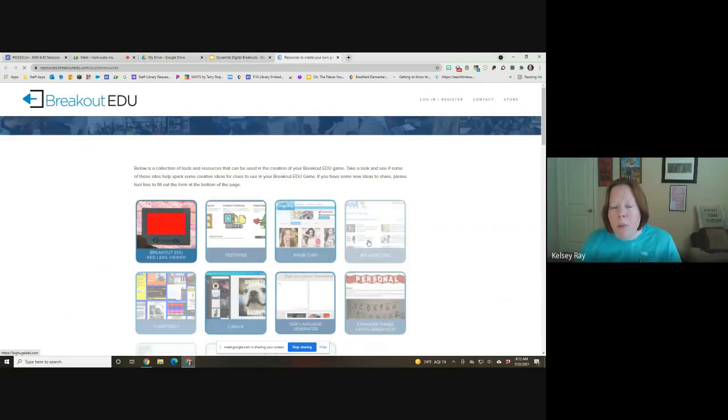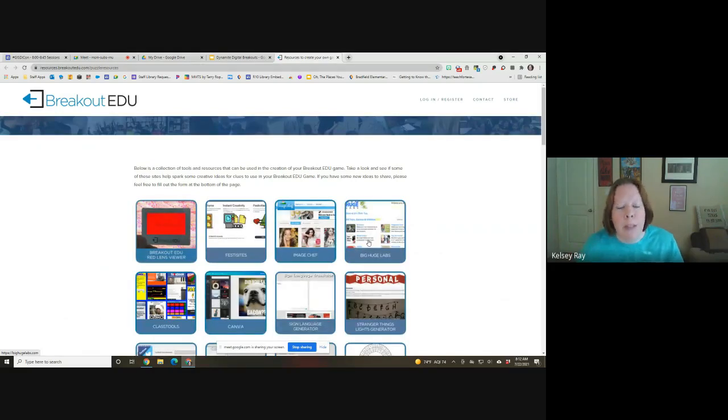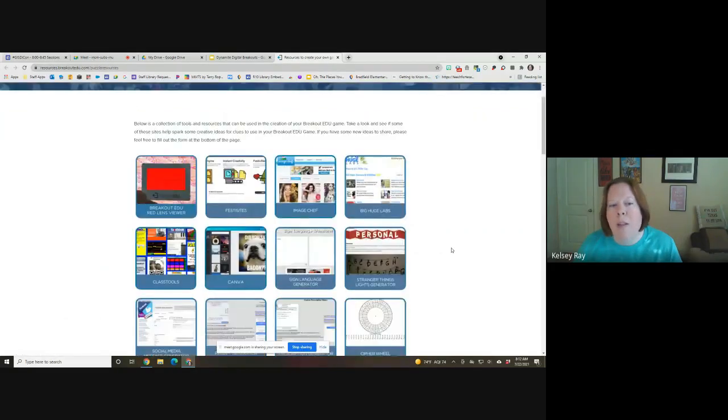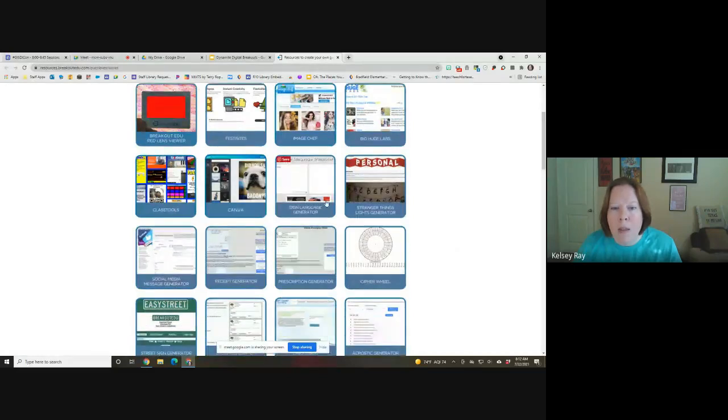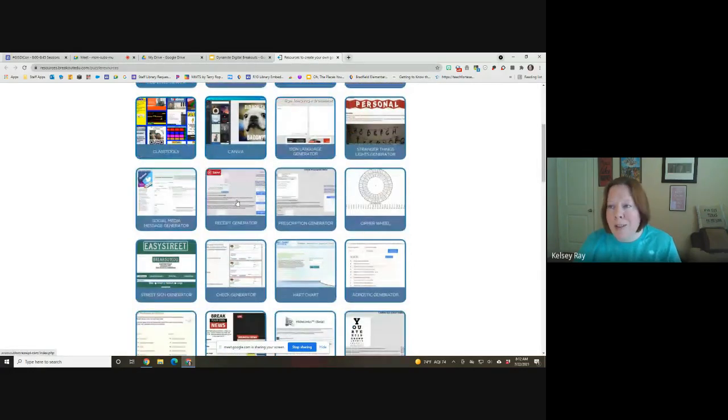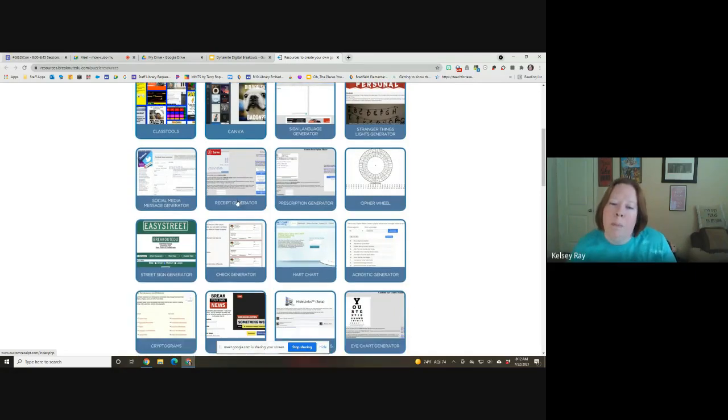Okay, so this one is from the actual Breakout EDU website. They also have tons that you can use. This one is a sign language generator, so you could put things in sign language and then those are your clues. A receipt: if you were doing math and you wanted to have a receipt, they have to look through the receipt to pick up on clues.